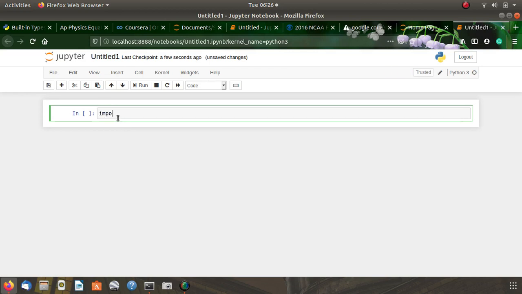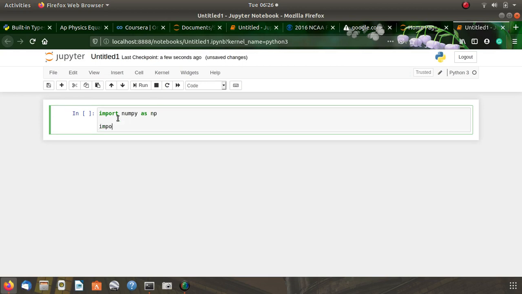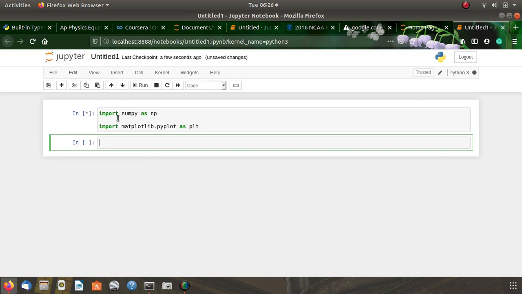And we'll need to import numpy also as np, and we have to import matplotlib.pyplot as plt. So once we have this imported, we know that pie charts give us the distribution, the percentage of things that we have. In this case, as an example, I'm going to use a farm.